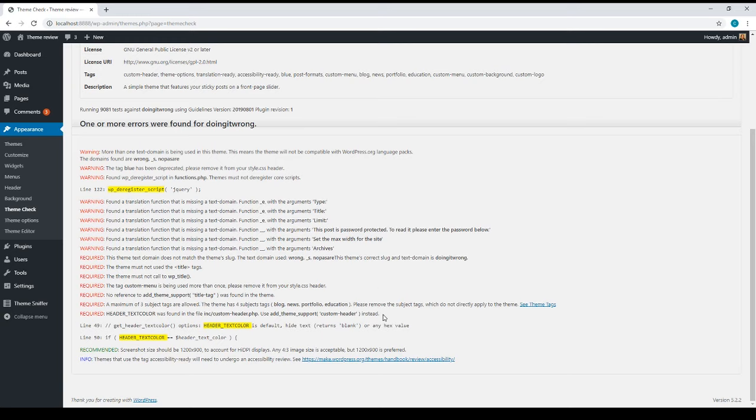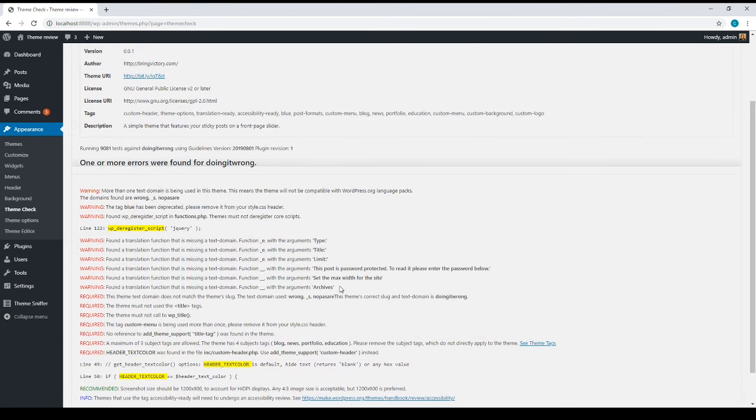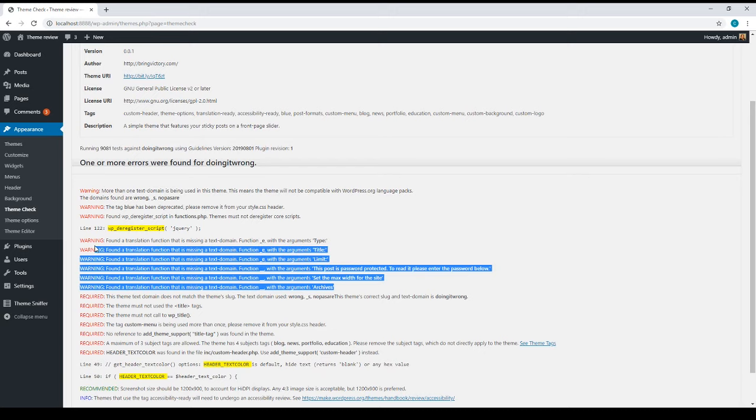Oh, I completely missed this one. Add theme support header text color was found. Use add theme support custom header instead. Yeah, that's probably because the theme is too old. The screenshot size is not correct, apparently. And finally, there's an info notice that the theme has the accessibility ready tag. I think we spotted most of these.